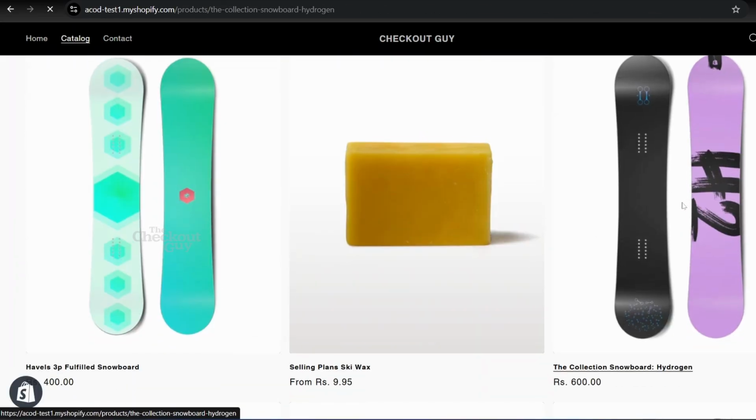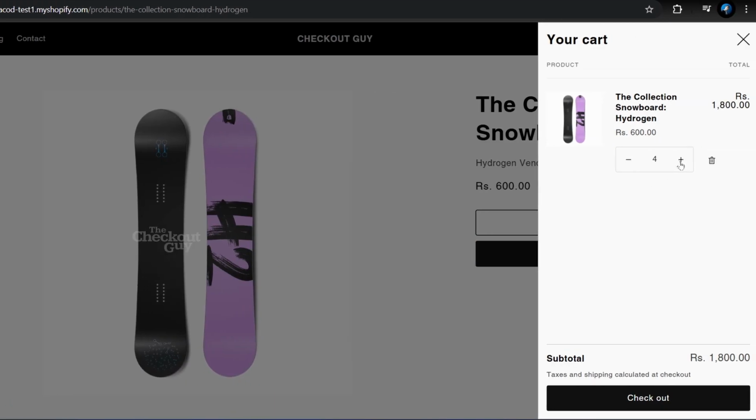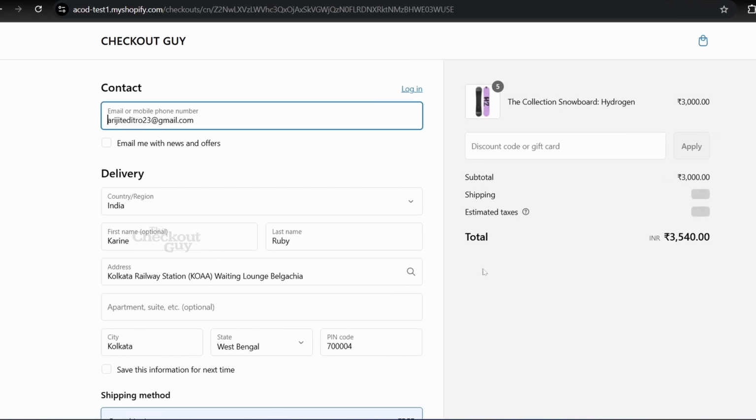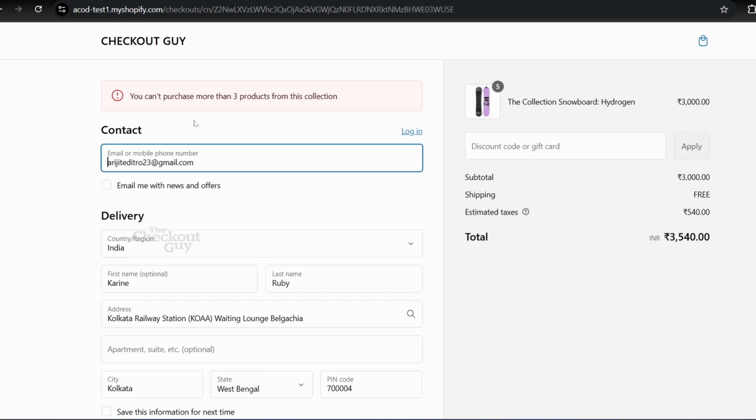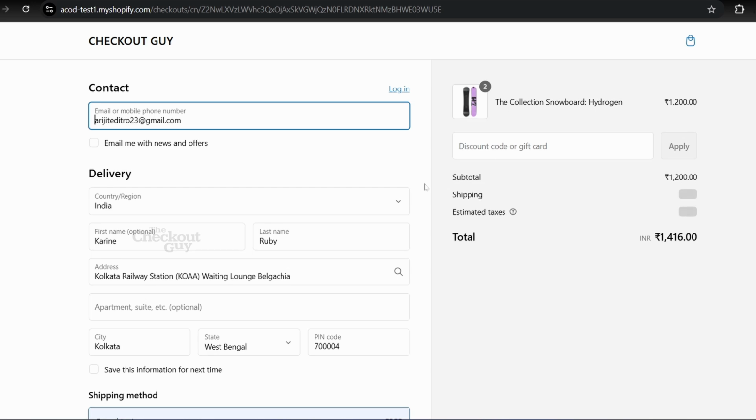If I add more than 3 products from the collection, then you can see the error message. But if I add less than 3 products from this collection, then you can see there is no error message. So yeah, in this way you can do this very easily.